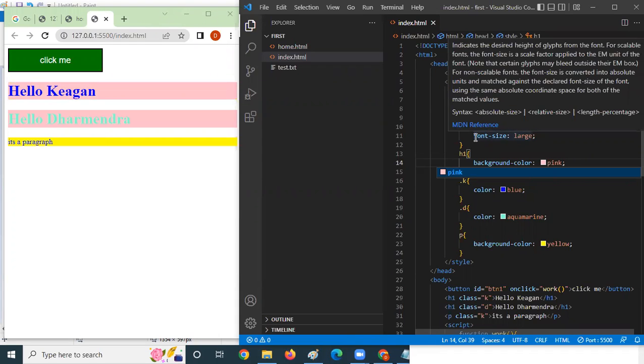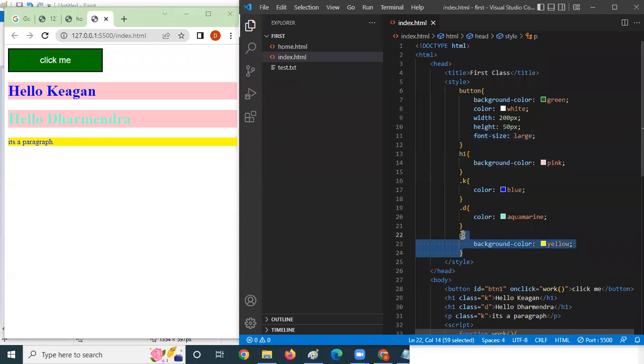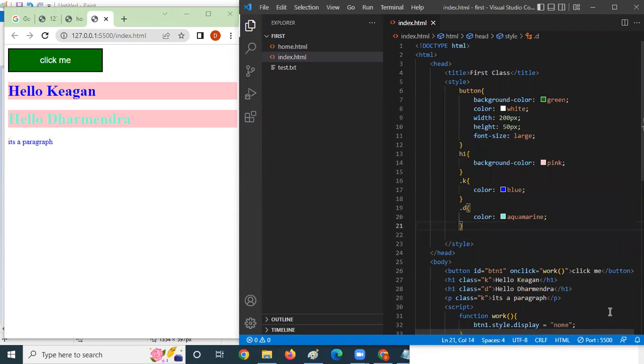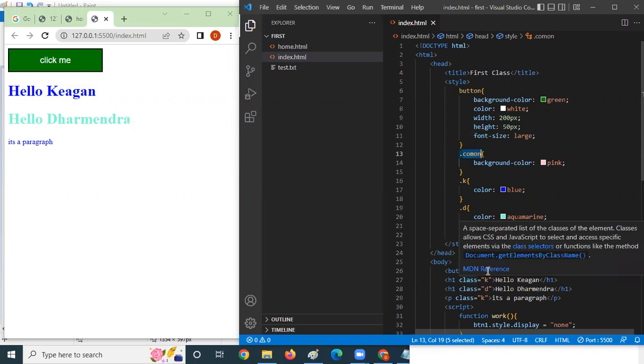But if I want the same class to be used for P also, suppose I don't want this P here, so how can I do pink color for P now? I have to write the CSS again. So what I can do, I can create one more class. This is like dot common. Okay, I created one class whose name is common.